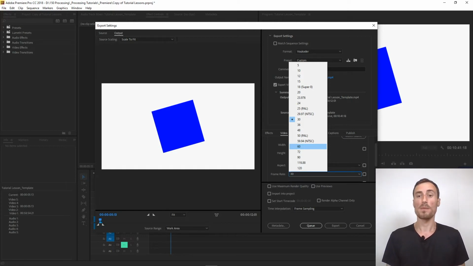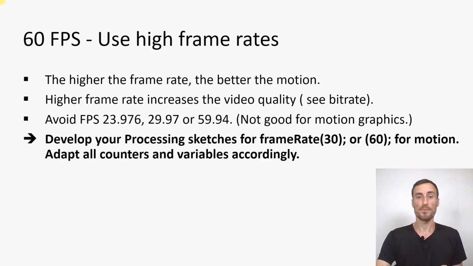For streaming, for example, 24 gives a bit of a distance. It's a bit more artistic perhaps, whereas 30 and 60 frames are more for live broadcasting, like news, for example. It looks more real, authentic. So you can also use 24 for particular drawings. I also use 24, but in general 30 or 60.